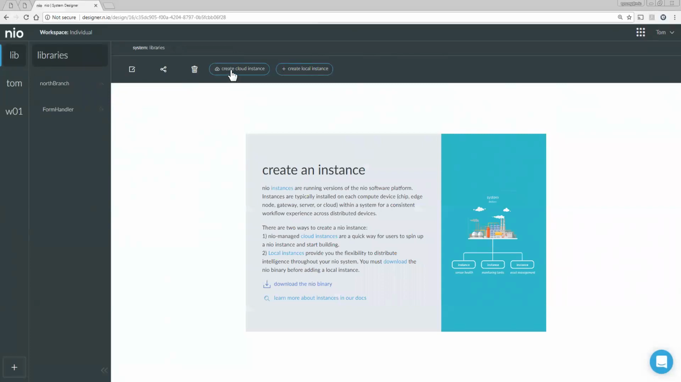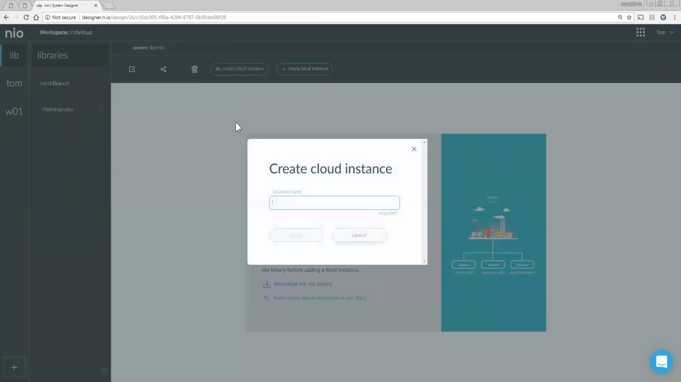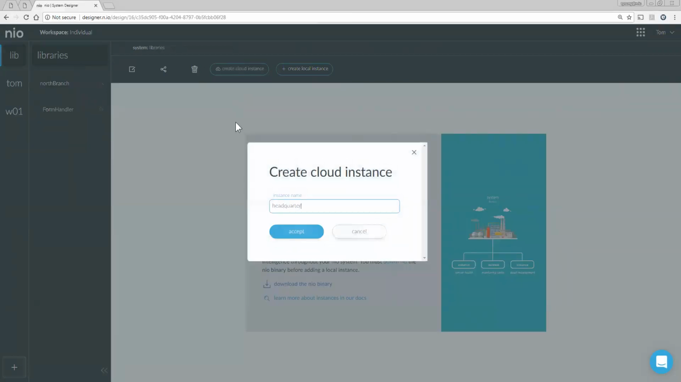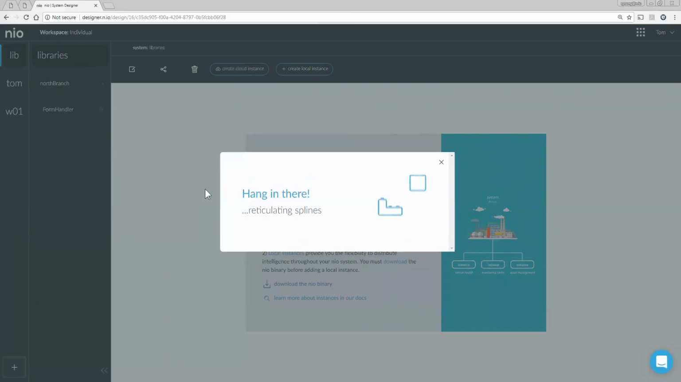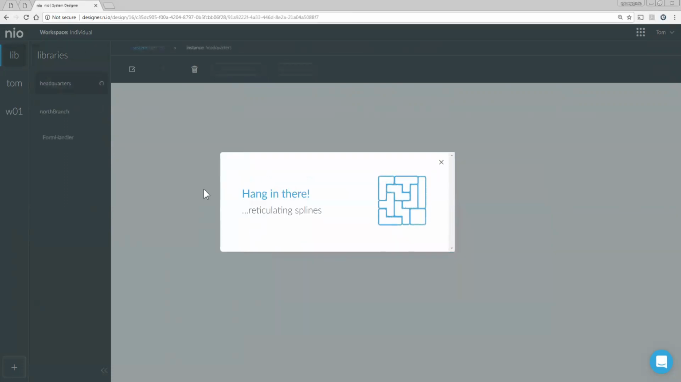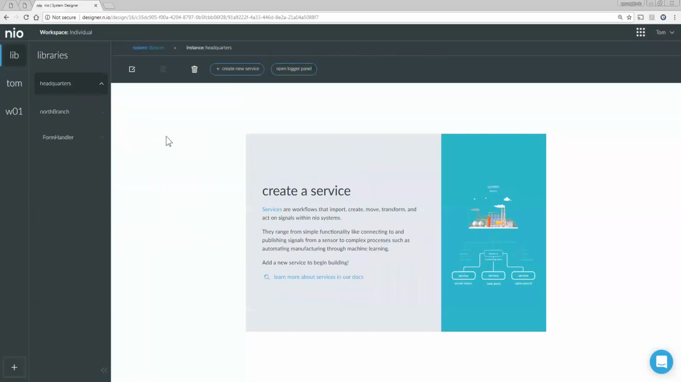Again, I'm using the cloud instance. This would probably be run on a local machine, but for the sake of simplicity today, we're just going to do it this way. Let's go ahead and call it headquarters. This is central HQ. It's going to spin up our new instance for us. And here we go. Again, we're back at this familiar looking screen, ready to create a service.